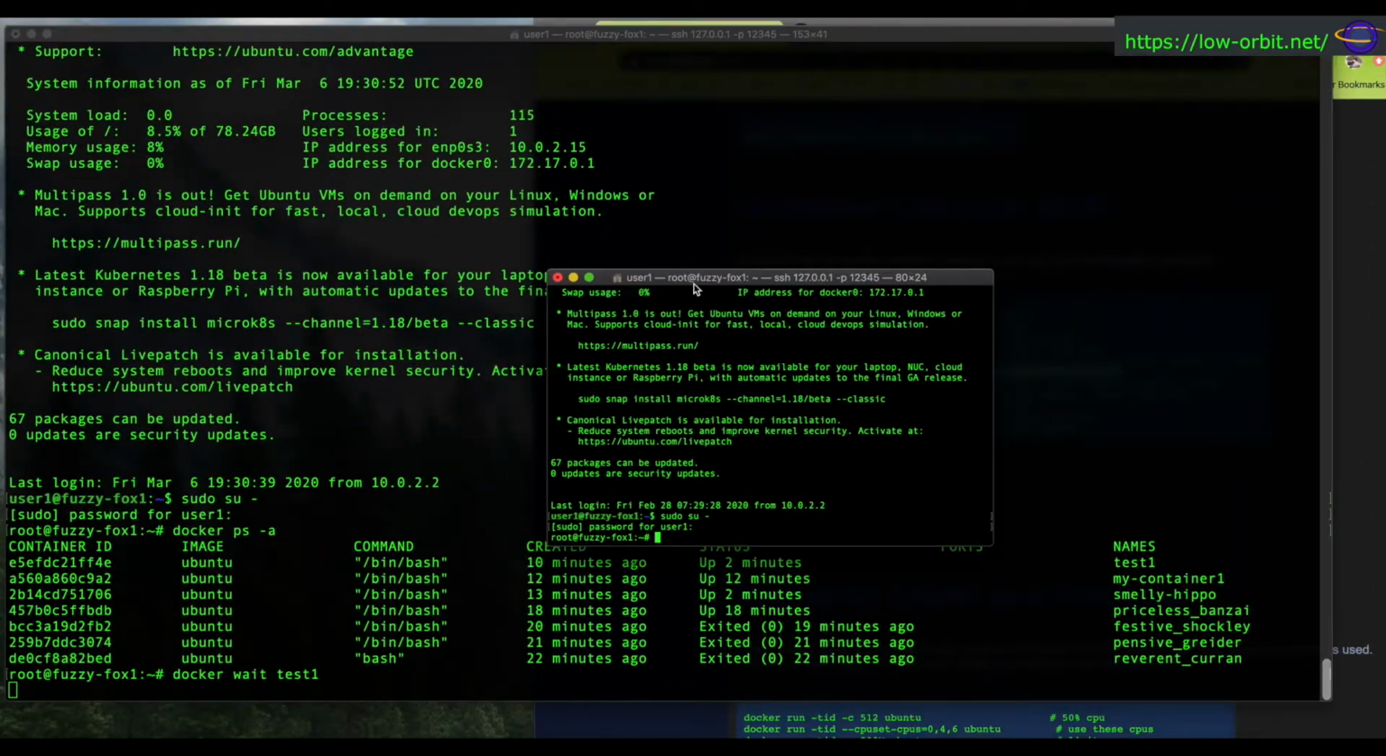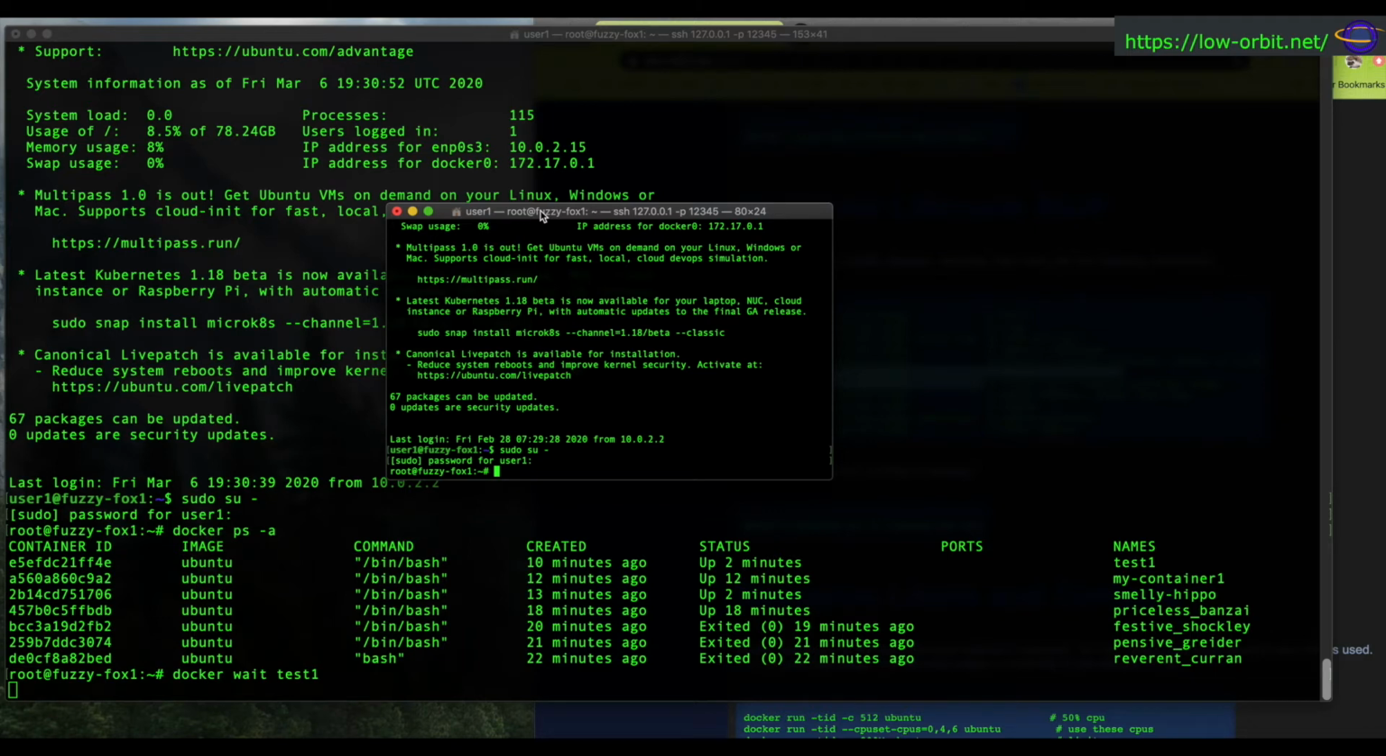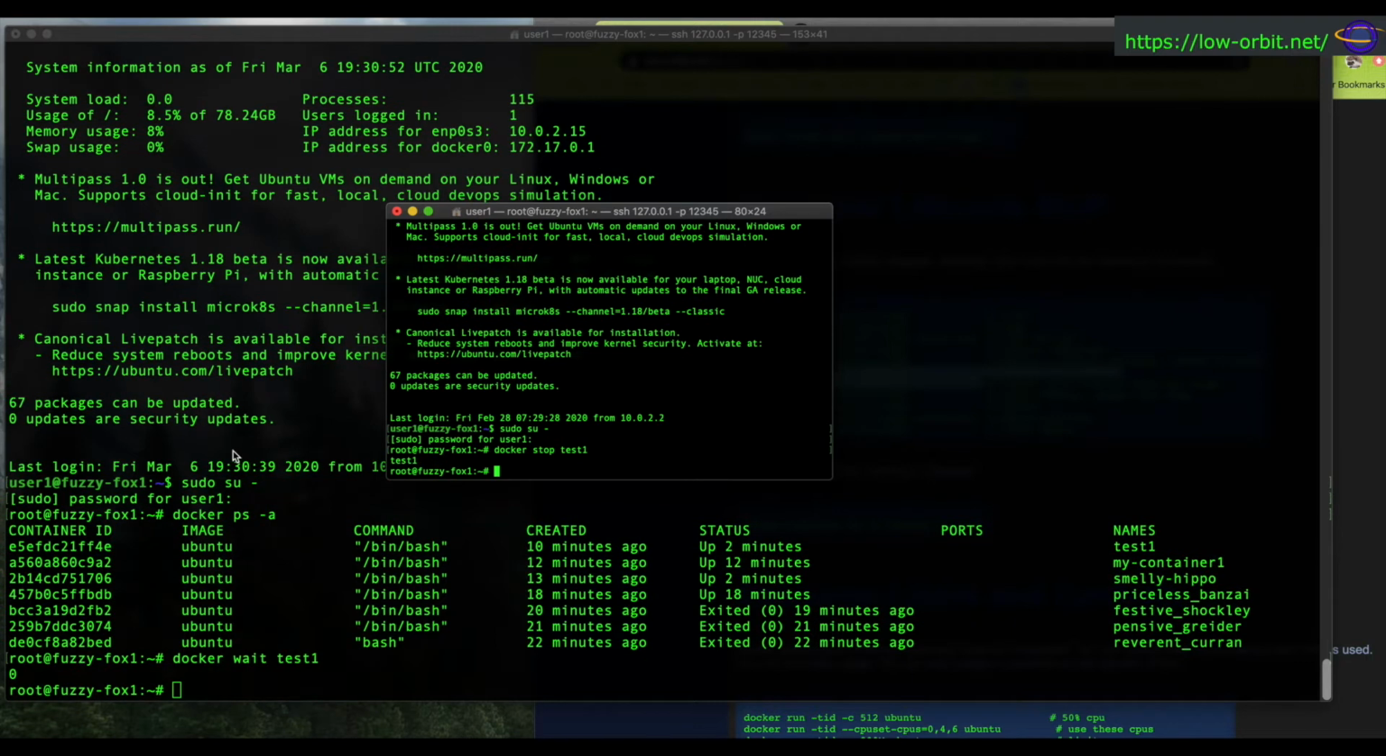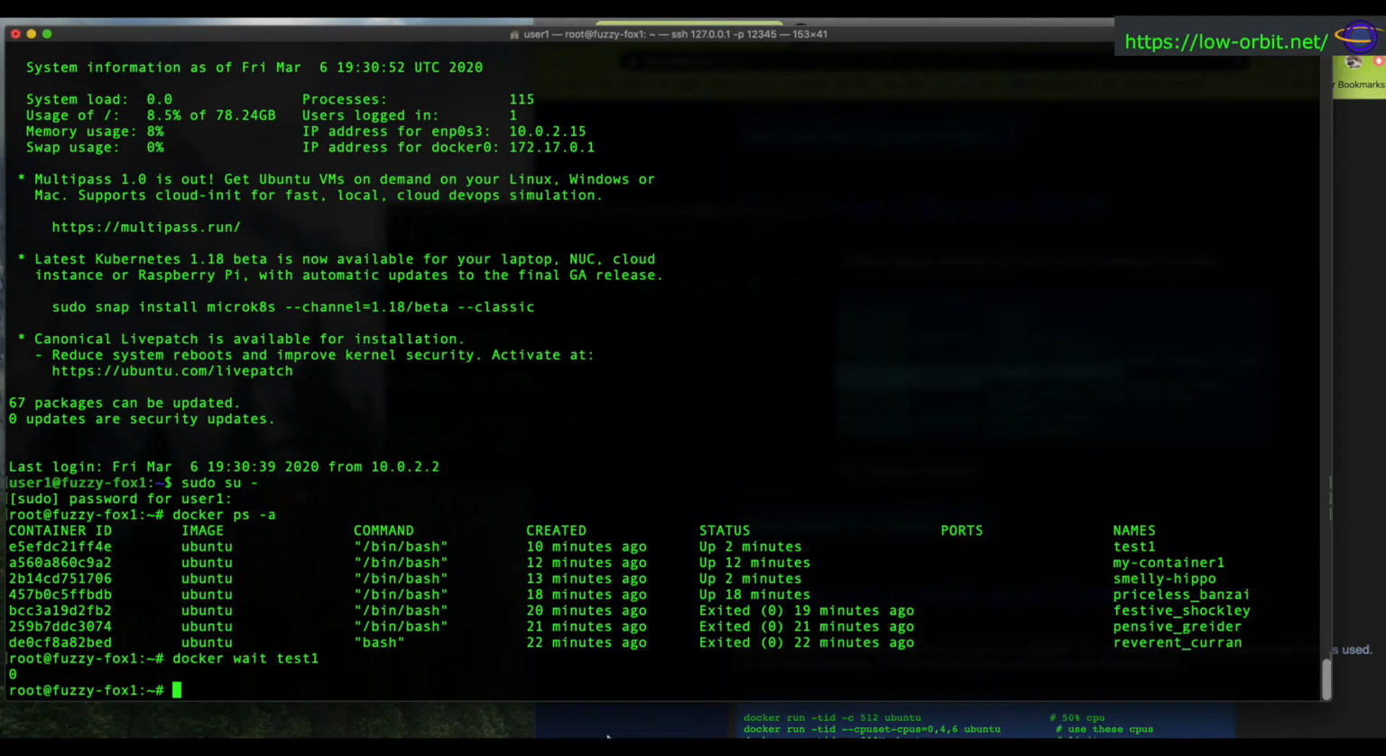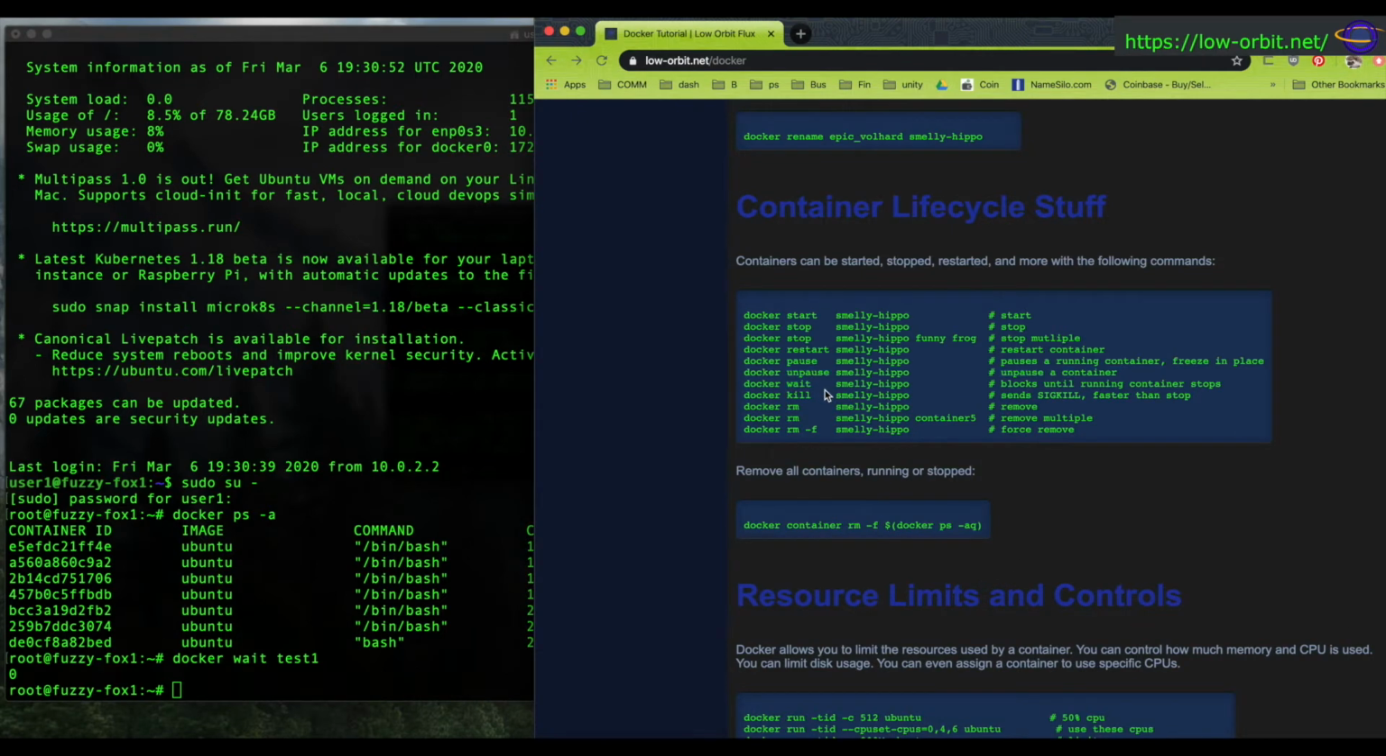Here we go. All right, so here's our other one, we're going to say docker stop test 1. And there we go. Docker wait returned after I stopped test 1. I didn't actually kill it. Which brings us on to the next command, docker kill.